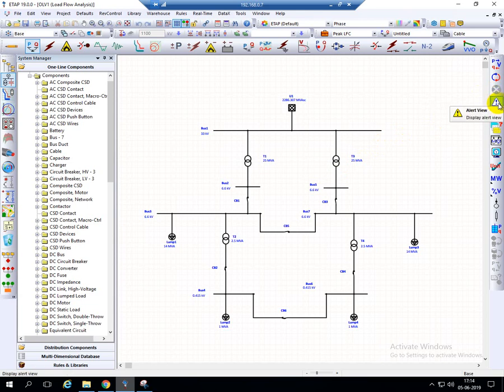This is also an alert view. This one is related to current calculations and this one is related to voltage, power, and so on. This is the report manager. In the report manager we can take the total scenario of the load flow. When we run the load flow at bus 1 and bus 2, we can see what power is distributed, the voltage level, and the current level, with documentation, through this report manager.